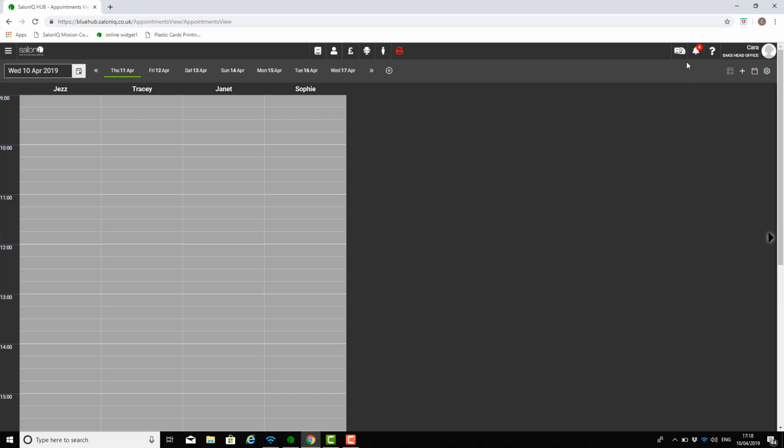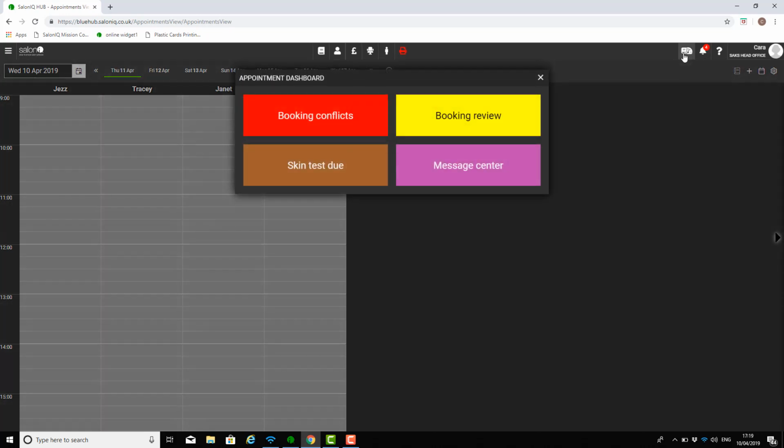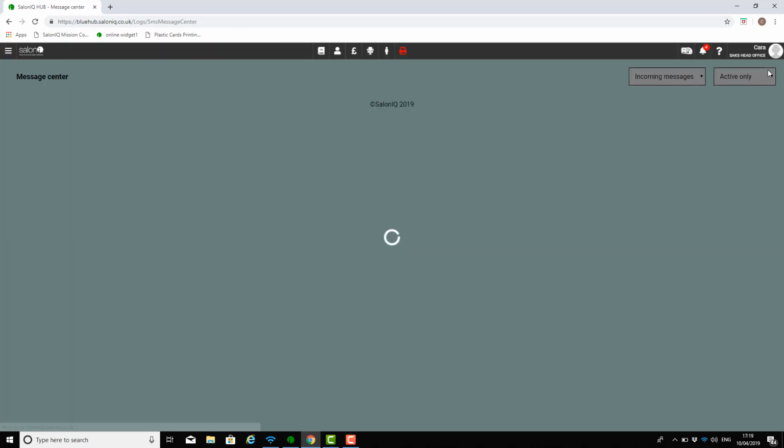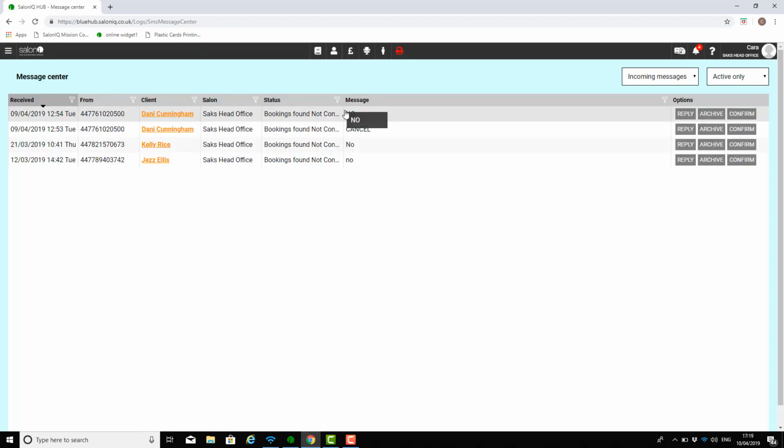Or if you click on this button here, again, and go to your message center, this is where all your messages will be, and you can go through and you can reply back to the client from here.